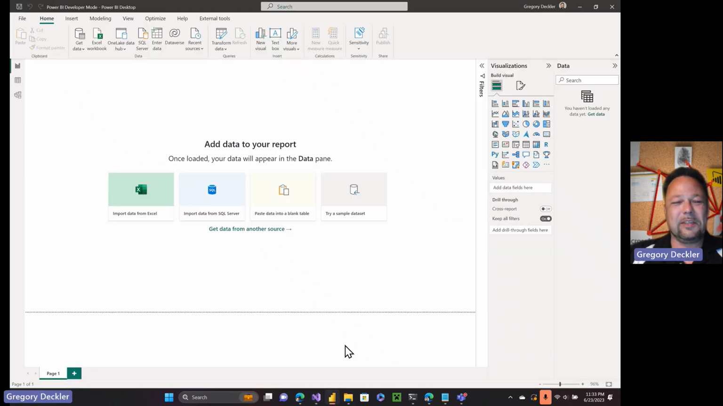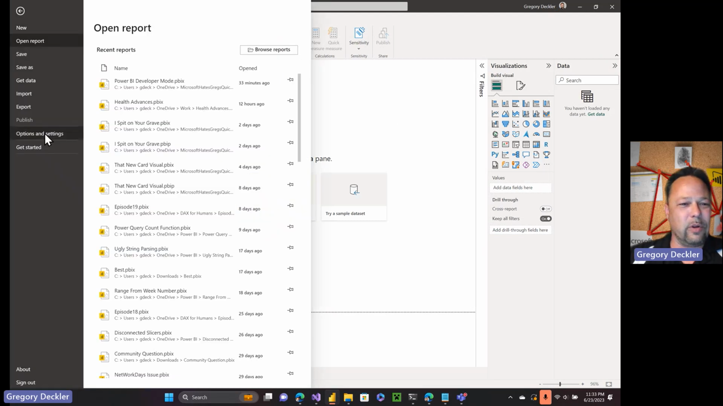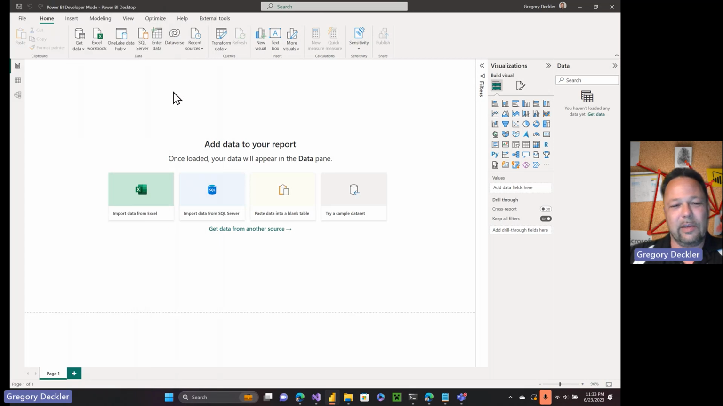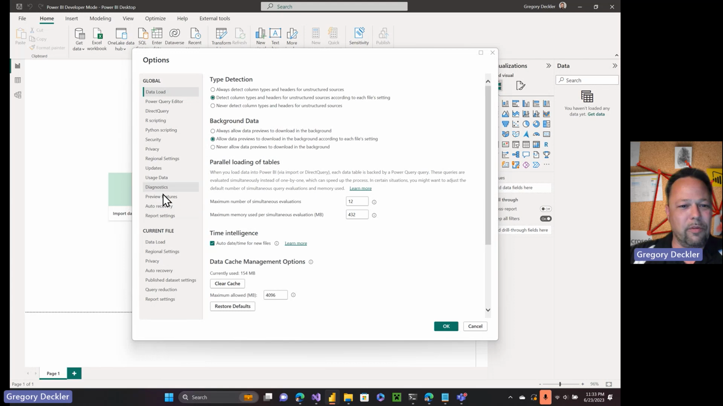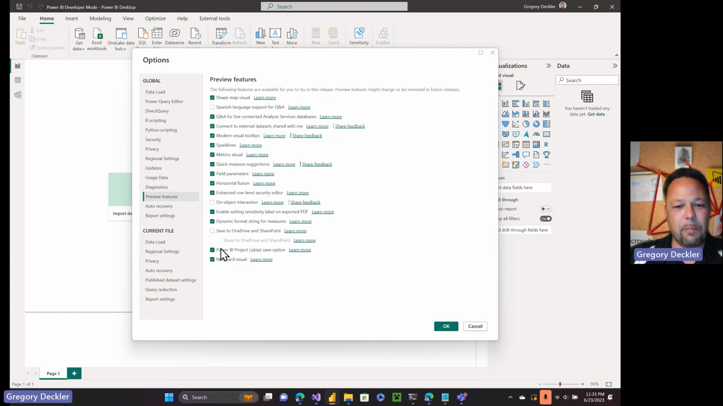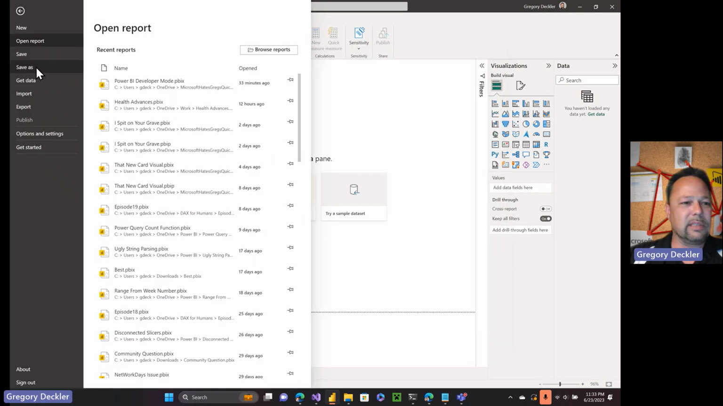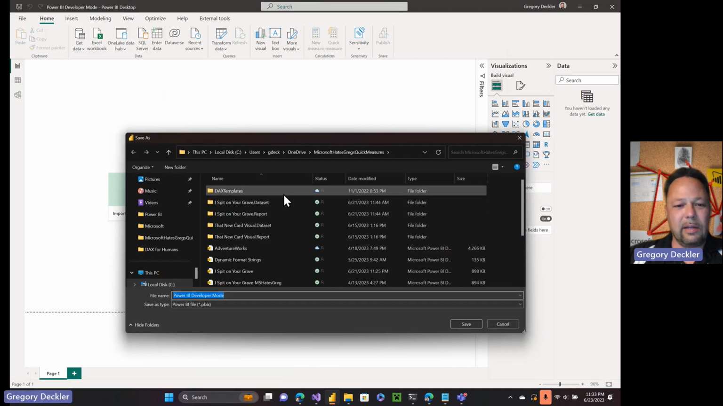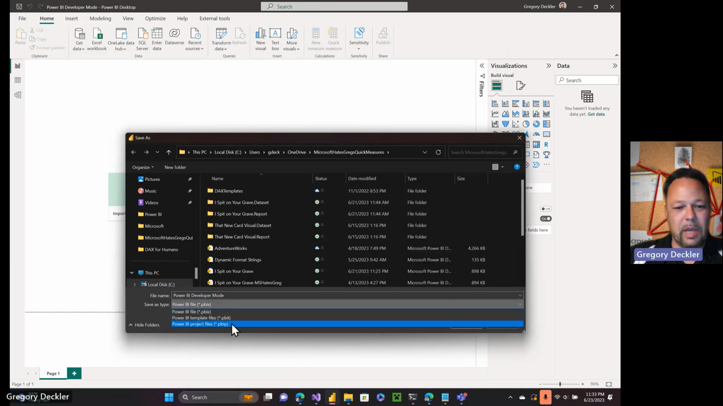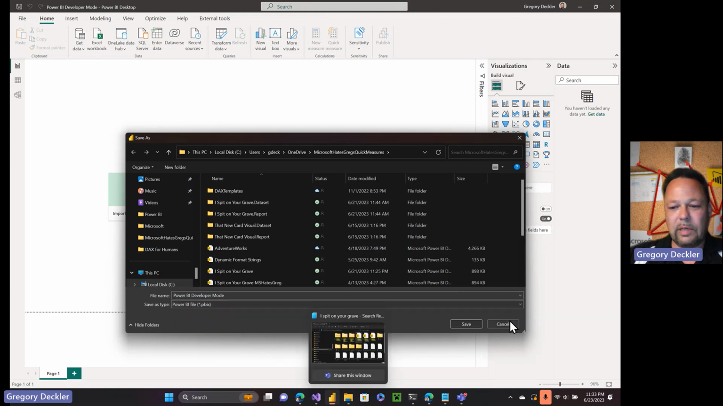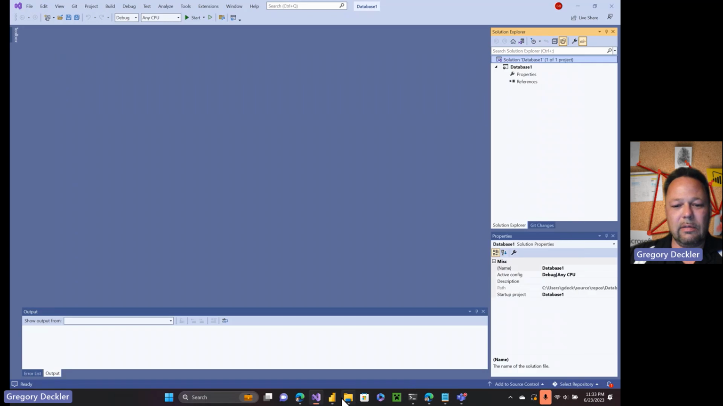Okay. So let's at least talk about the feature a little bit. It is a preview feature, right? You have to go to options, settings, options. You have to go in here to preview features, and then Power BI Project PBIP save option, which basically means that when you want to save it, you can Save As, and you can pick PBIP instead. And what it does is, well, cancel here, get over here.